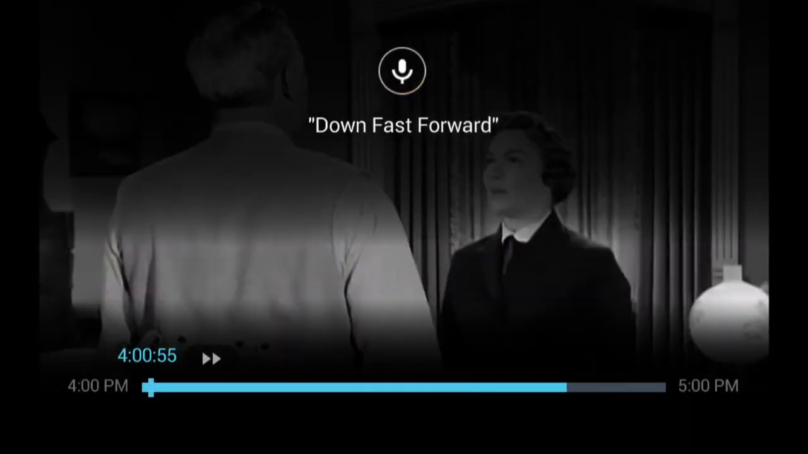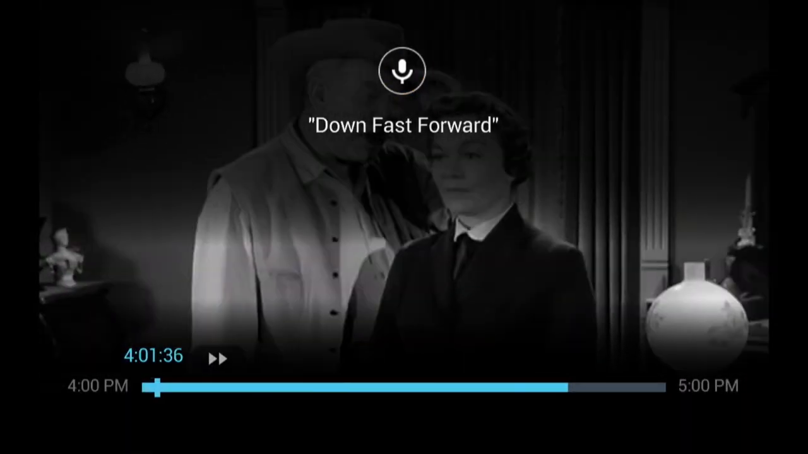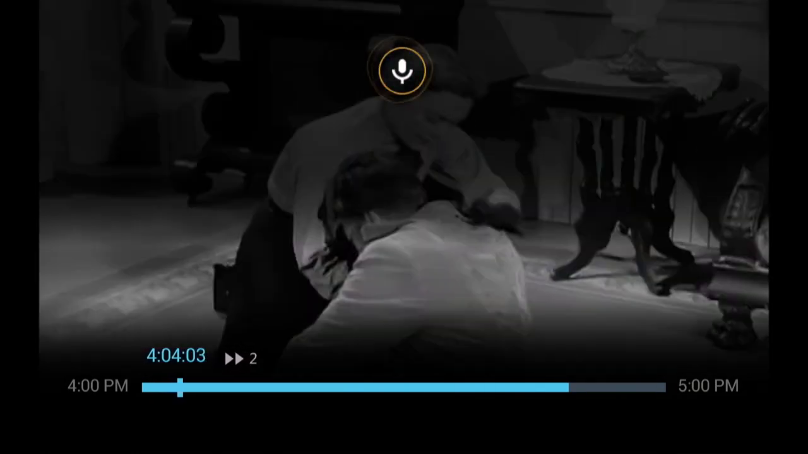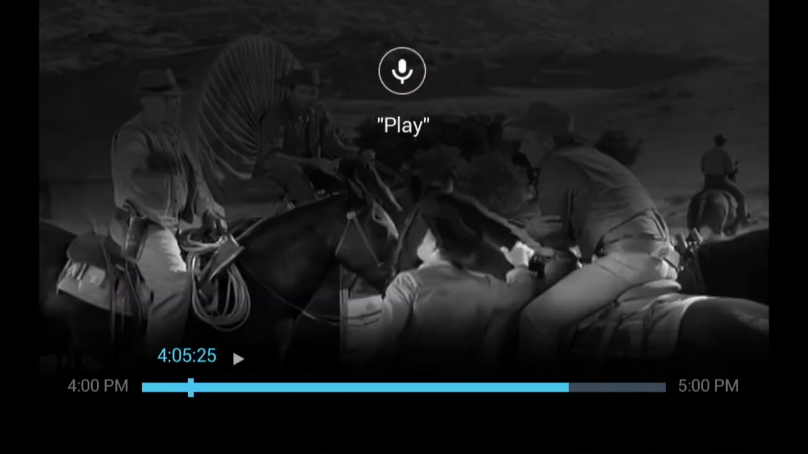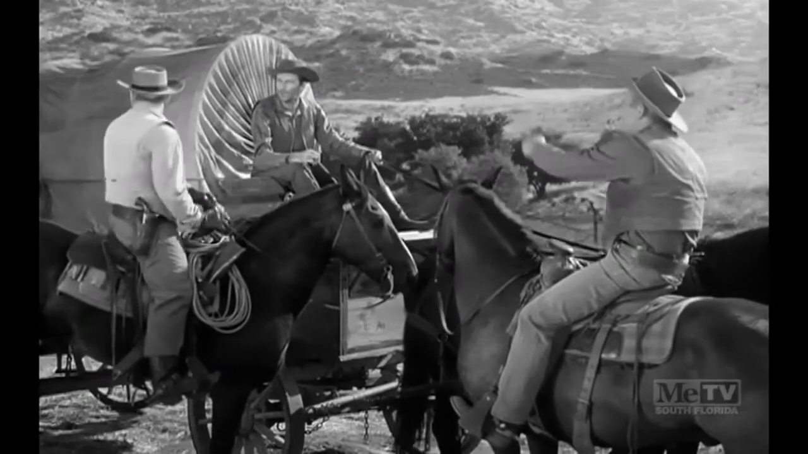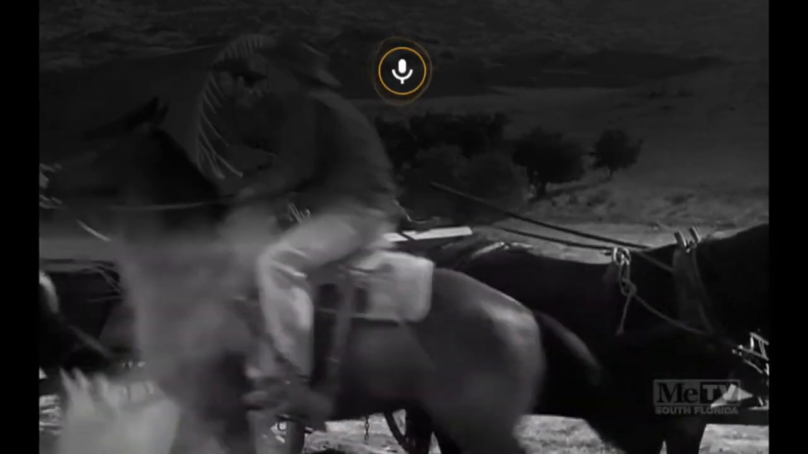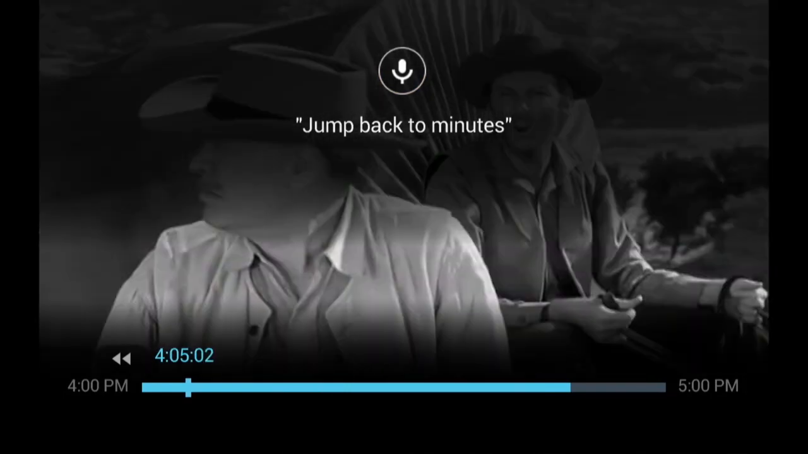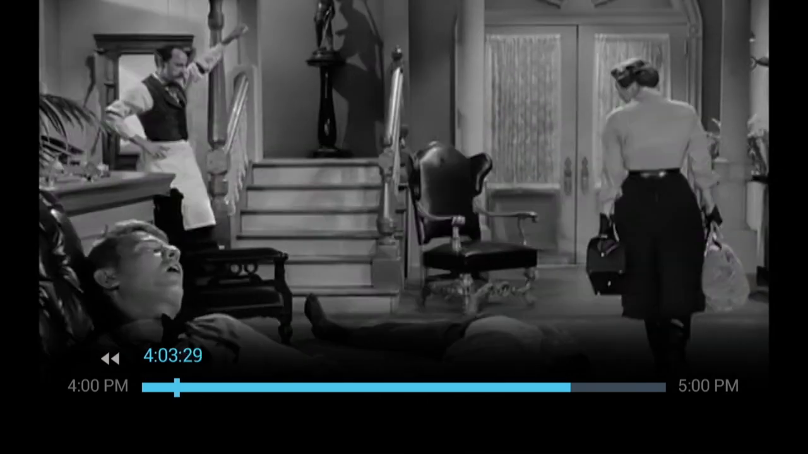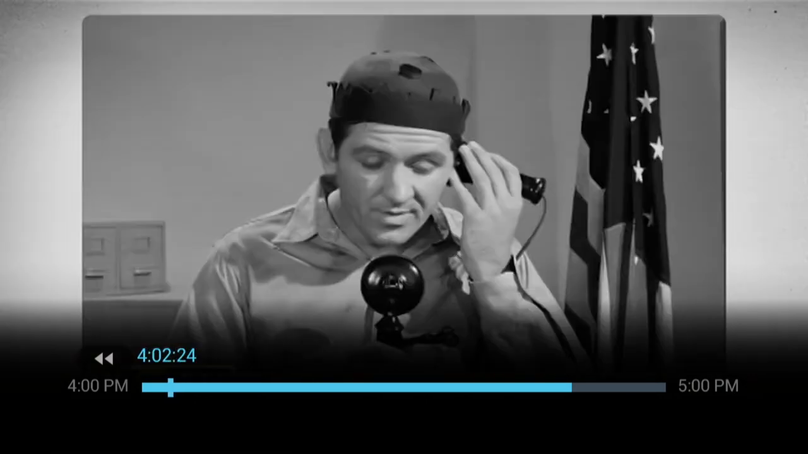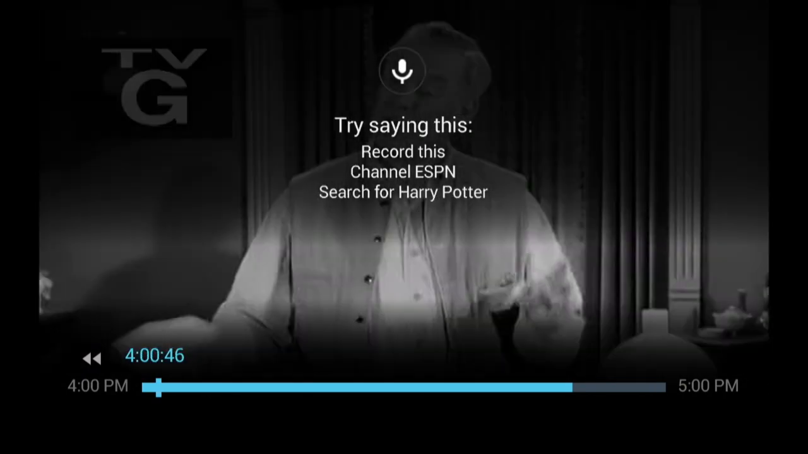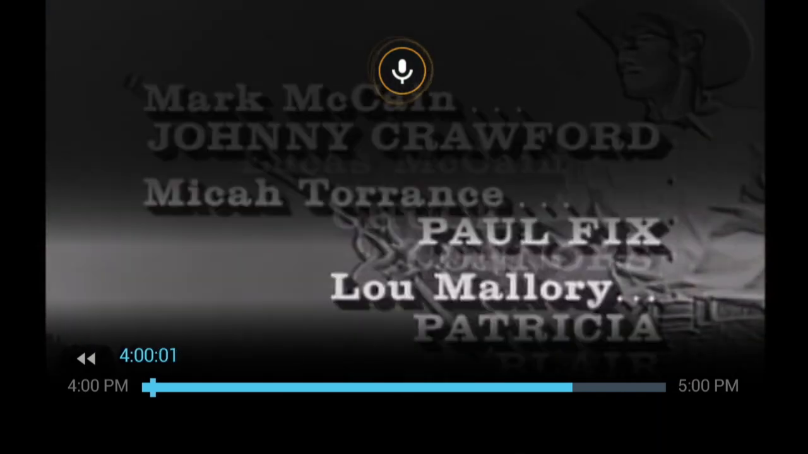Fast forward, and it will go fast forward just like that. Fast forward, it'll go faster. Play, and it will start playing just like that. I can even say jump back 2 minutes, and it will jump back 2 minutes. Oh, it looks like it didn't go. It looks like it registered as "to" instead of the number 2. So skip forward 4 minutes.